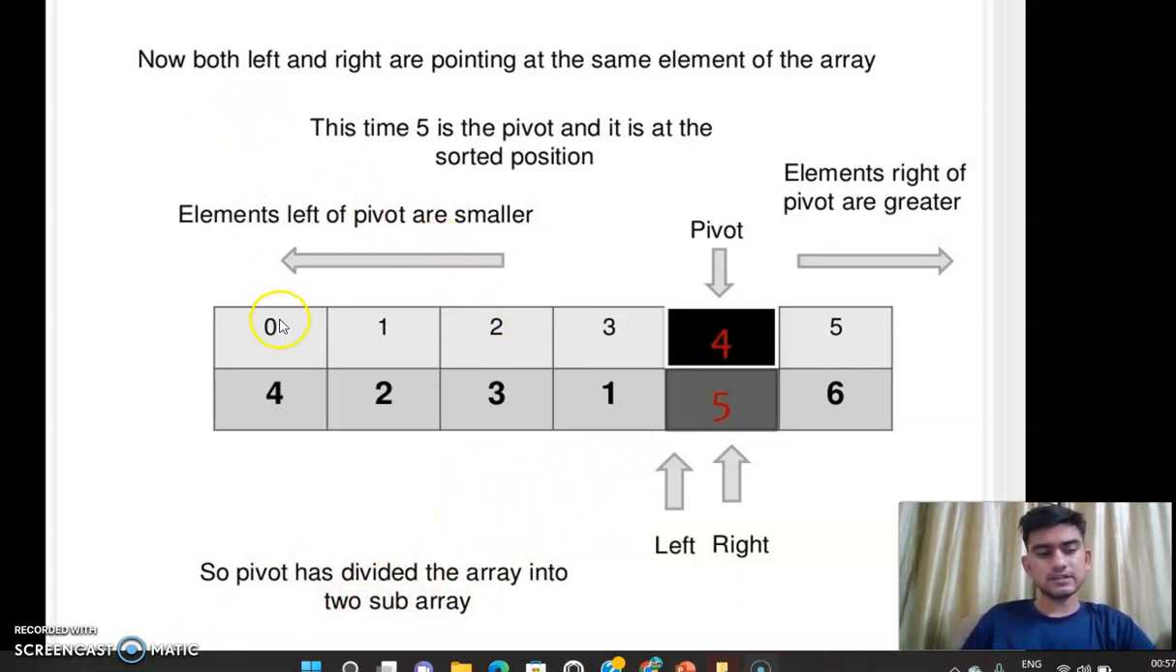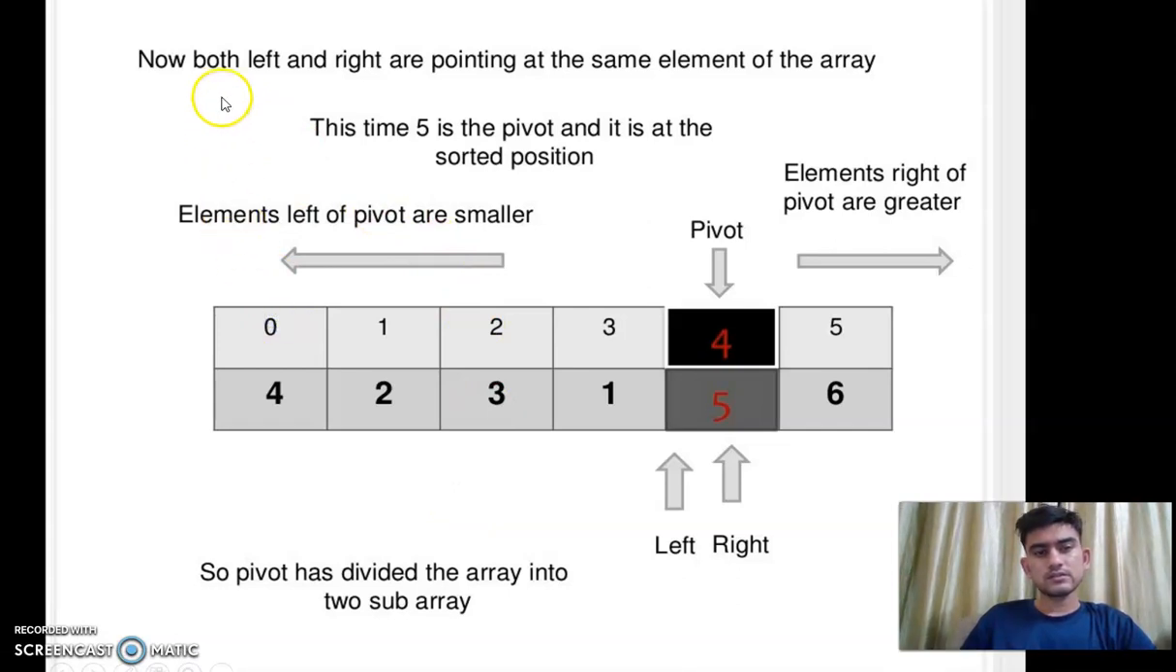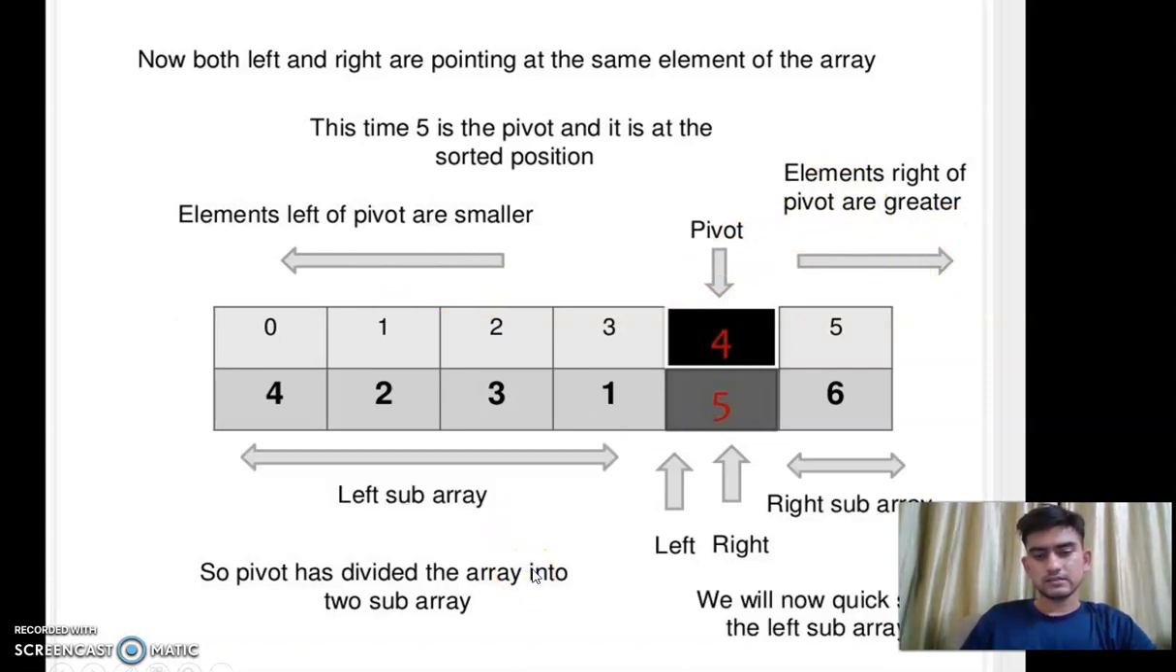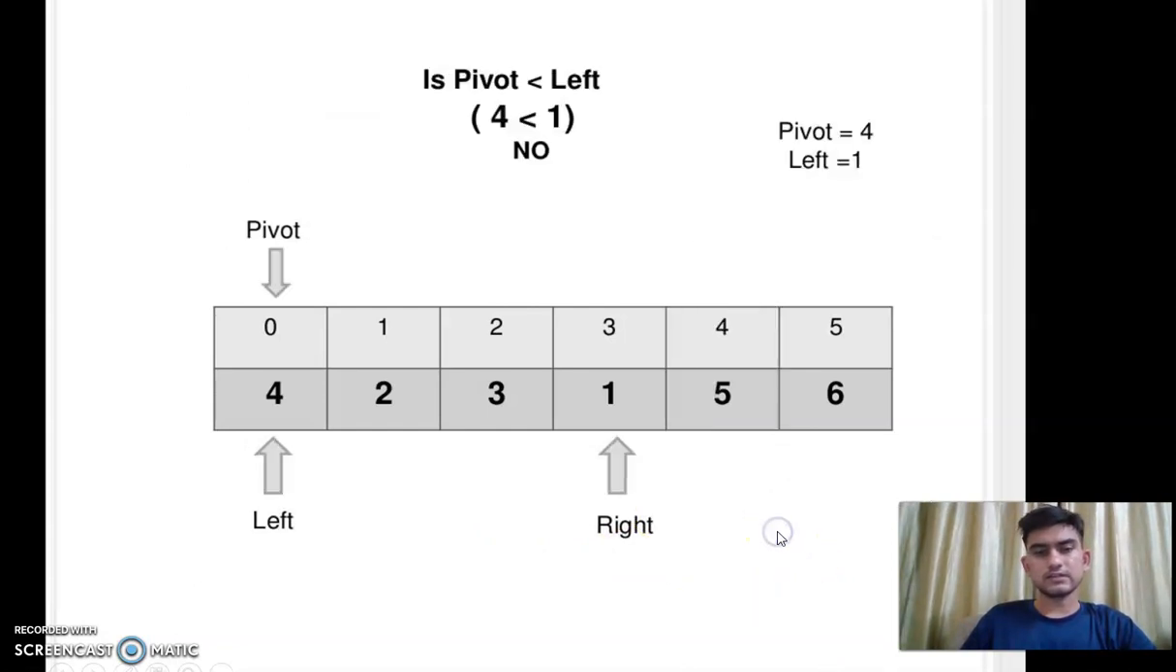Now both left and right are pointing at the same element, and the elements left of the pivot are smaller and the elements right of the pivot are greater. So the pivot has divided the array into two subarrays, the left subarray and the right subarray. Now we will quick sort both the left and right subarray. So now we will do it for the left subarray.